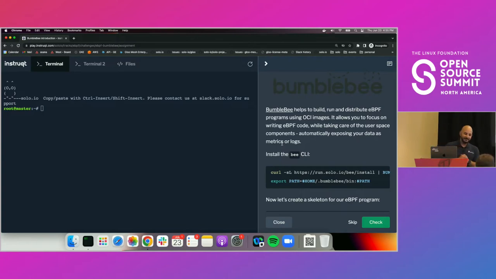So let's say now, that's what I was mentioning when I started the talk. I think the beauty of Bumblebee, and you're gonna see it now, is that it's still gonna be C code and all that stuff, but it's simplifying the way we create eBPF programs. I think that's the main goal of it. We're trying to simplify things through technology.